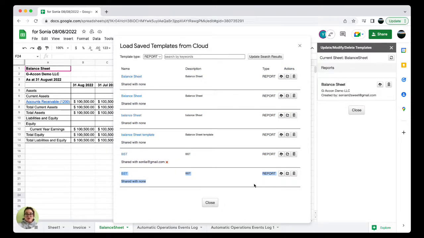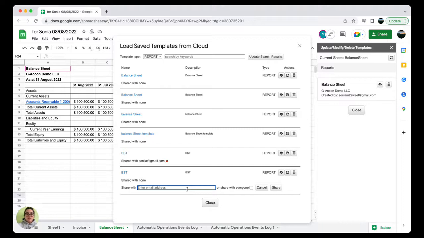So I found it on the very bottom, I'm going to click this middle icon to share. I can either share it with one person by simply typing in their Google account information, or I can share with everyone in your group just by clicking this box. And I also want to note that you can only share it with your group if you have the group licensing. Then you can just go ahead and click share.